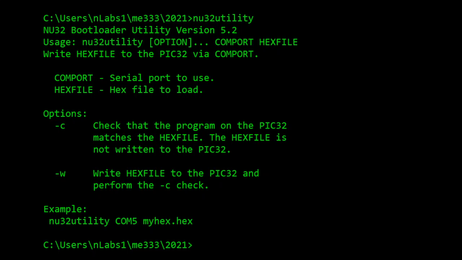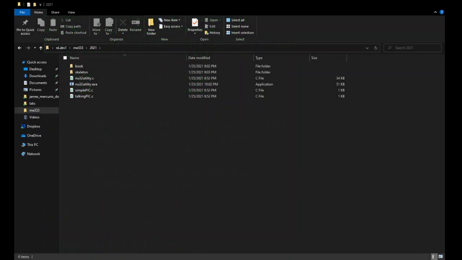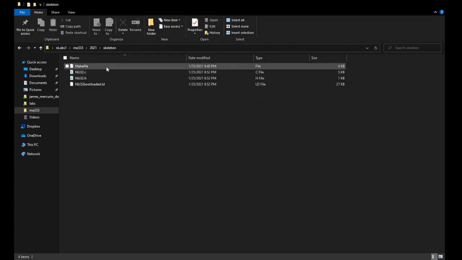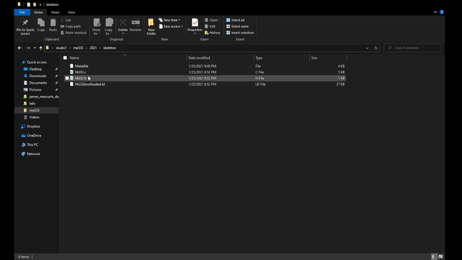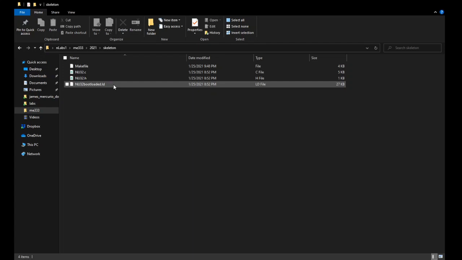So let's take a look back at our files again. Back in my folder, I've got a folder called skeleton, and skeleton contains the four files that every project needs as a bare minimum. NU32.c and .h have helper functions and variables stored in them that are specific to the NU32. The bootloader.ld file is a linker script that tells the GCC compiler for the PIC where to specifically put the code when it installs it on the PIC so that it doesn't overwrite our bootloader.